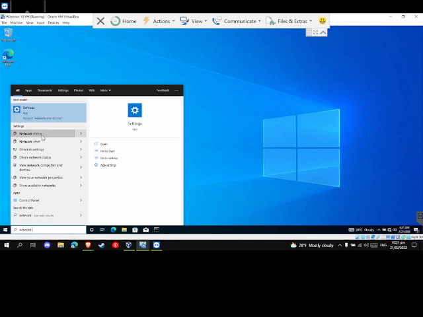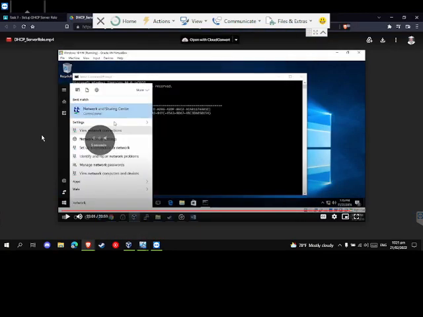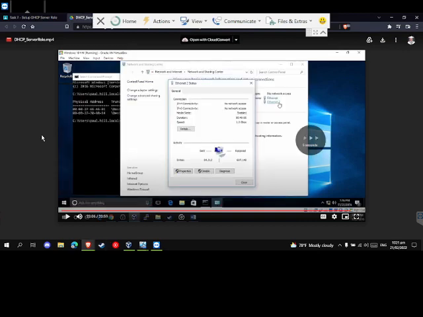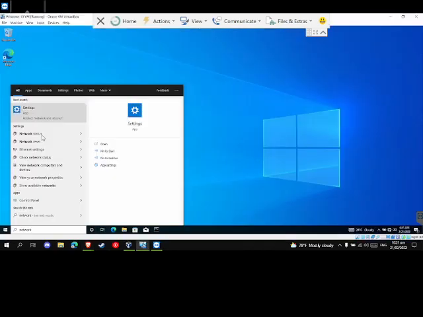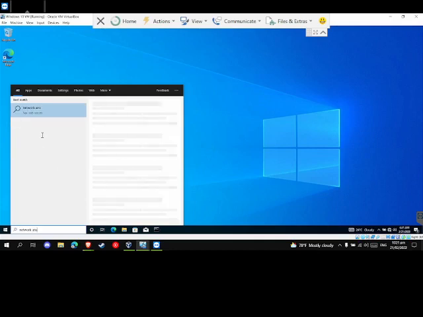Network status, wait, let me check. Network and sharing center. Okay, let us go to network and sharing center. Oh no, why is it not available? So let me check for a while.